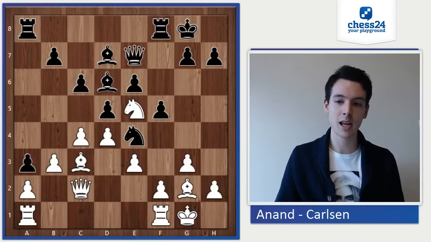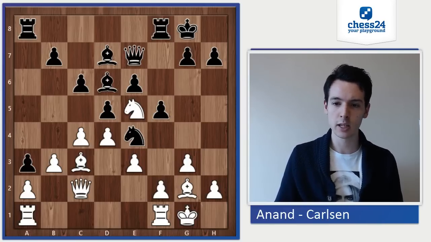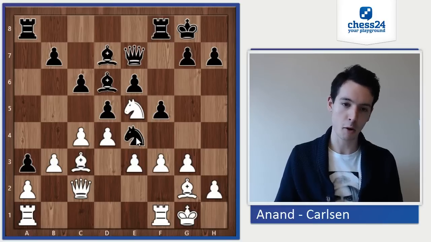I assume Anand had this specific idea to play with c5 like he did in the game, but I don't think it gives him any edge. So he had two alternatives here. First, I think very appealing is to play f3, kick the knight out, and black probably takes on c3.